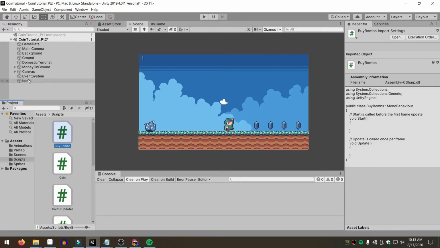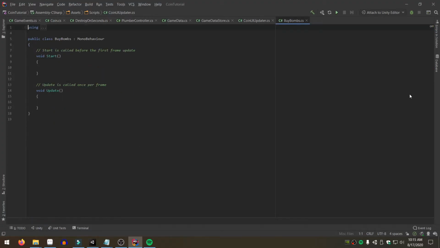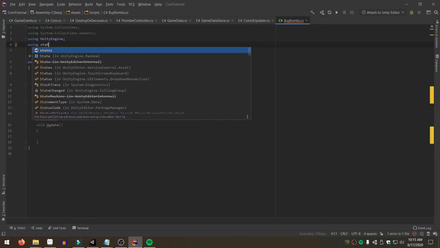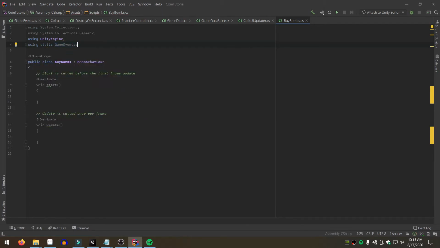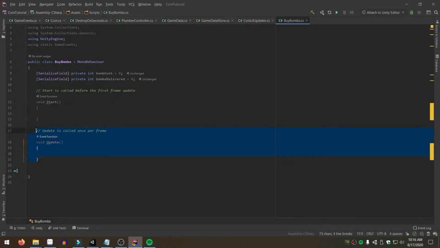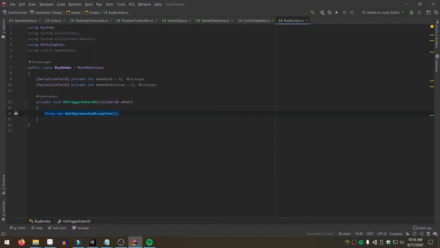Let's give our terrorists the ability to spend those coins or rupees and buy bombs. So let's make a script called buy bombs. We're going to be using game events again. And this time we need a variable for the cost of the bombs and how many bombs you get per purchase. We don't need start or update. And let's make this familiar on trigger enter and check for a player.